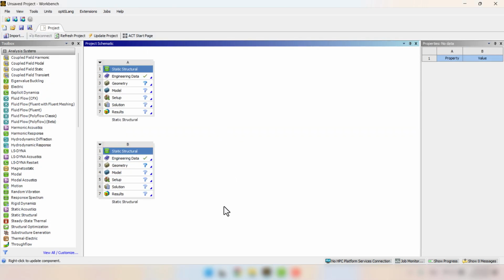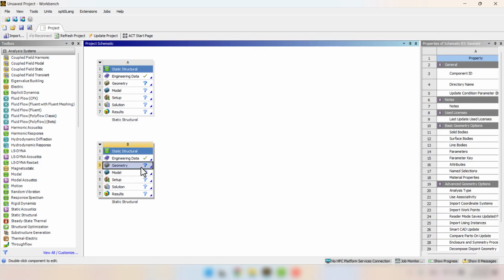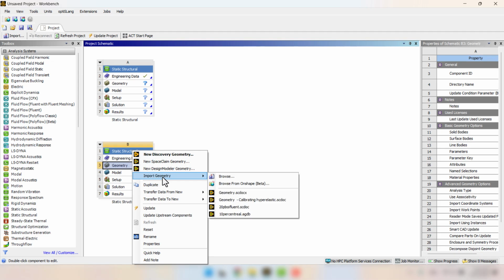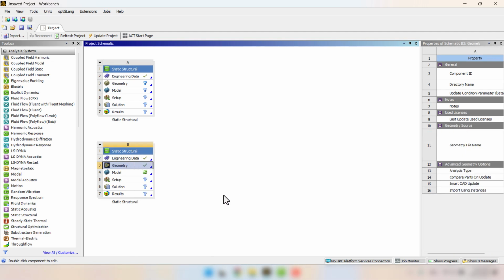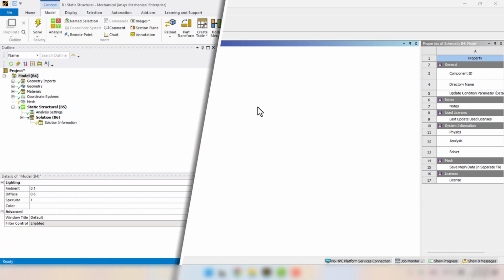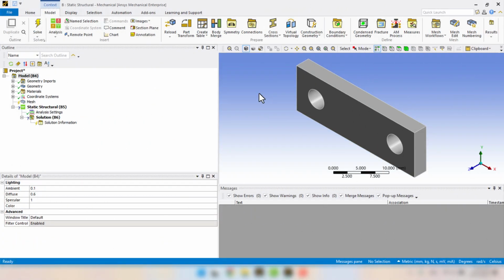In the next step, I import the geometry into the system to run a hyperelastic simulation. I right-click on Geometry, select Geometry CAD file from the menu, and then double-click on the model. Now we are in Ansys Mechanical. The first task is to assign a hyperelastic material to the part.